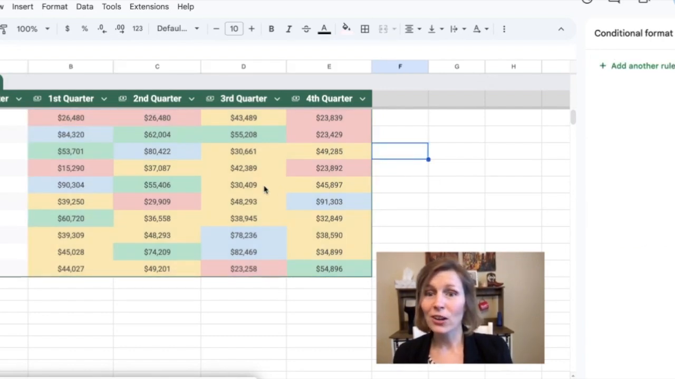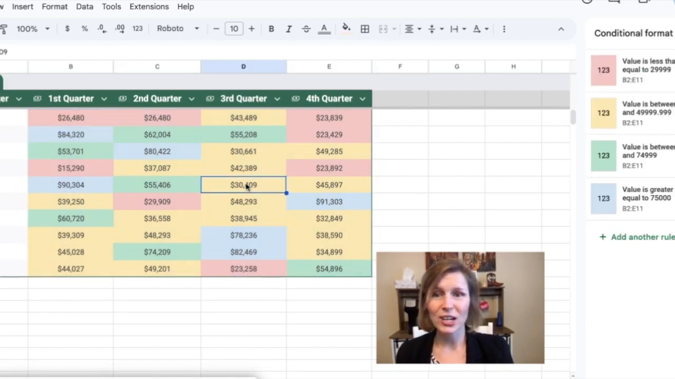So now I know that I could go in here and change one of these and it will match. So if I want to change this to 53,789, instead of being yellow, now it has changed to green. So it will just automatically change that data.